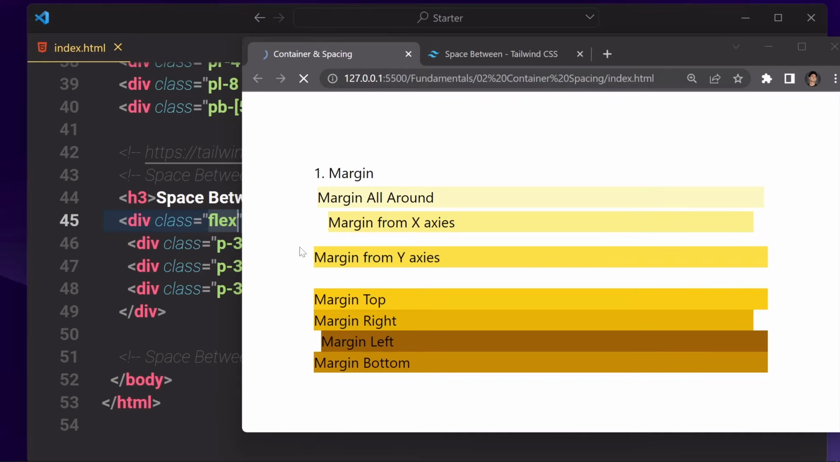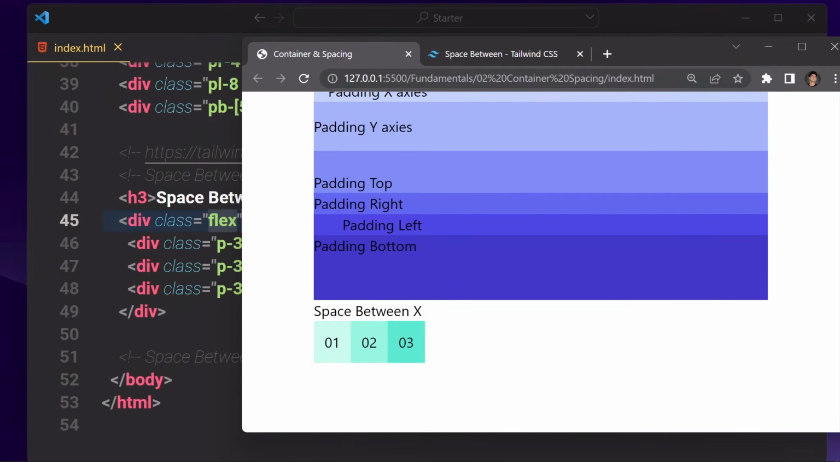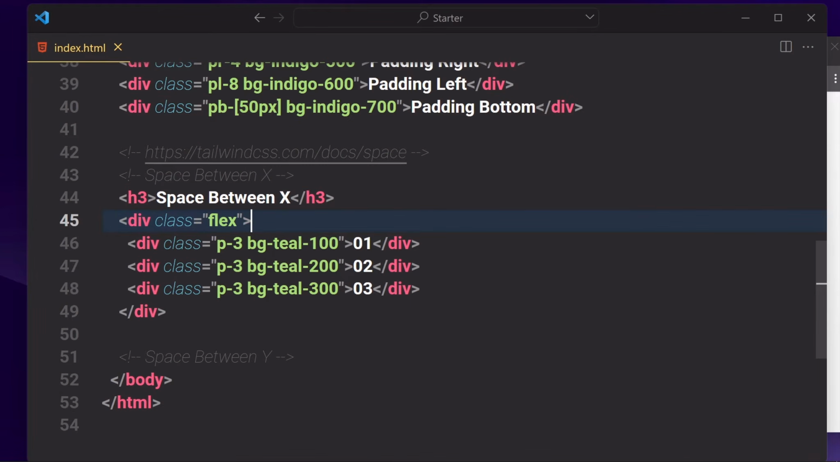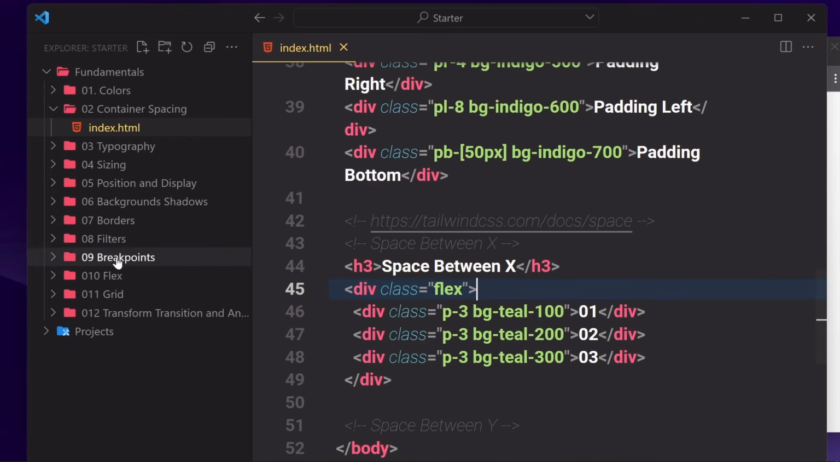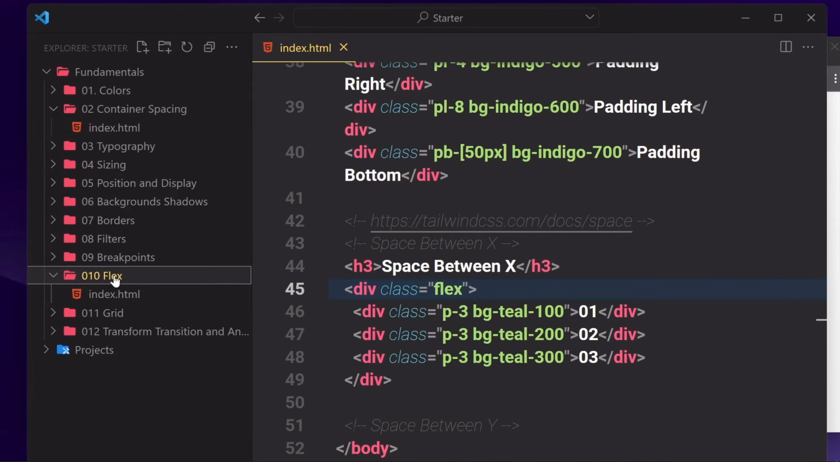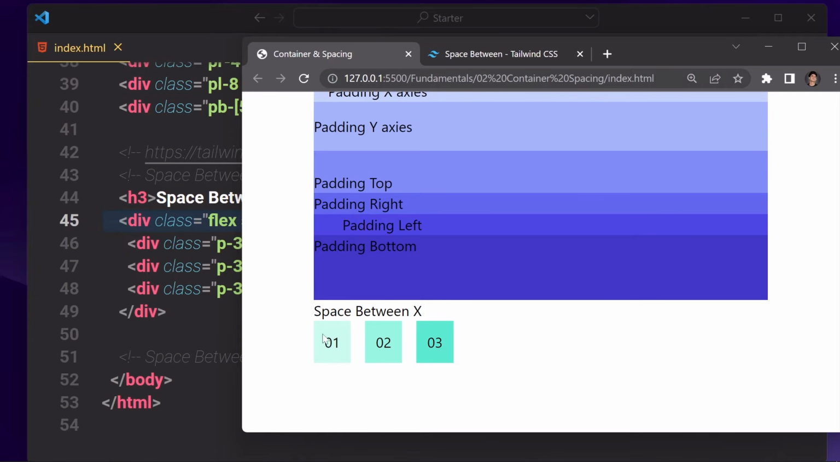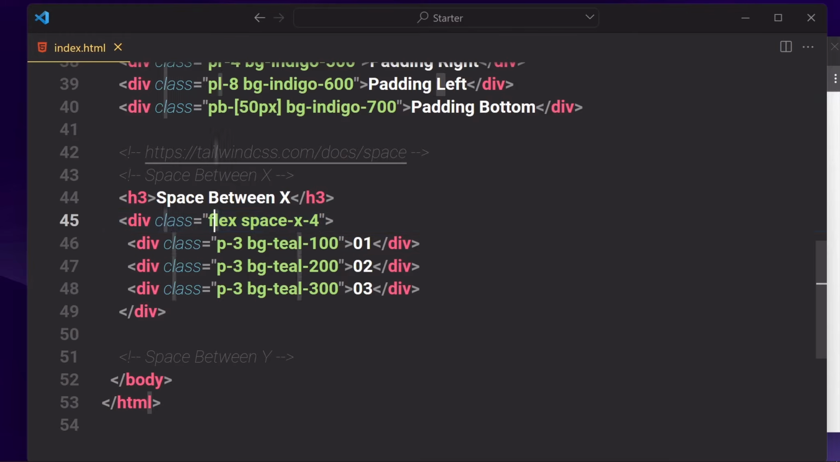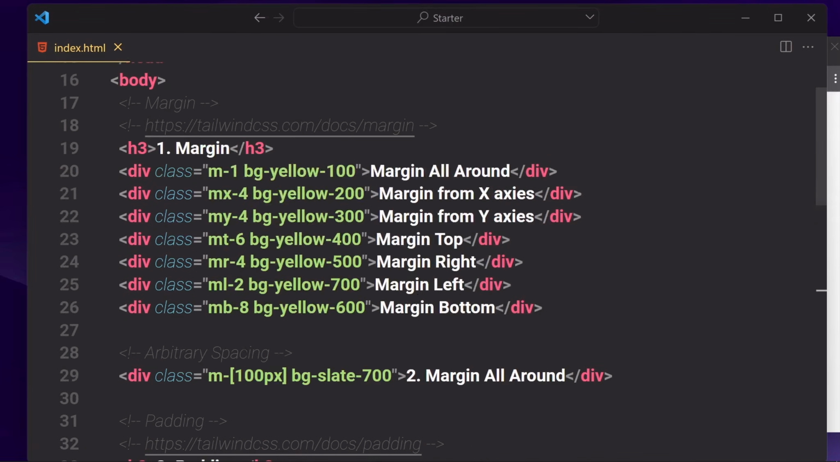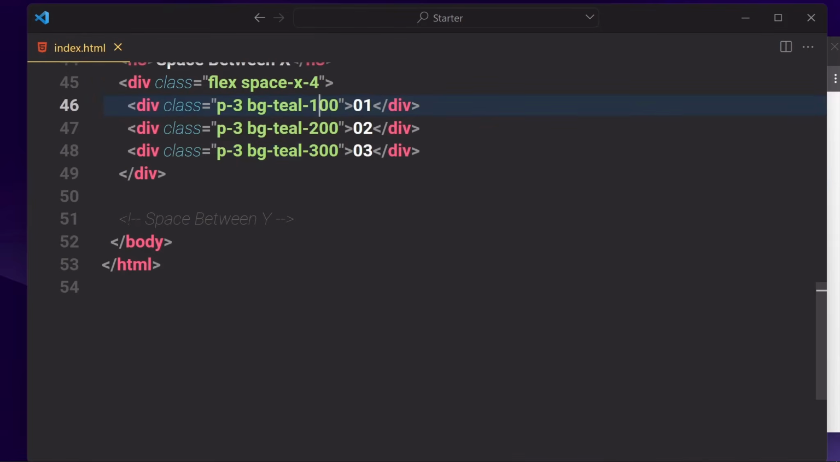So I'm going to just write flex. I know we didn't cover flexbox right here, but we will cover flexbox very shortly, very soon. In this section we have flex, so we are going to be learning about flexbox in a second. Anyway, if you want to provide spacing between the x-axis, you can just write space-x-4, and now if you save that, it will provide spacing between these items. This is a flexbox property, but I'm covering it right here because we are learning about containers and layouts.